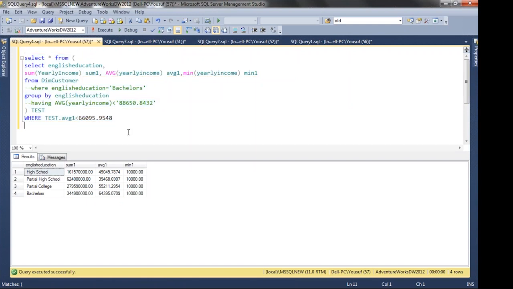So you might face an interview question based upon where and having. What is the difference between the where and having clause? You can go ahead and express these many things in front of your interviewer. Clear, guys?